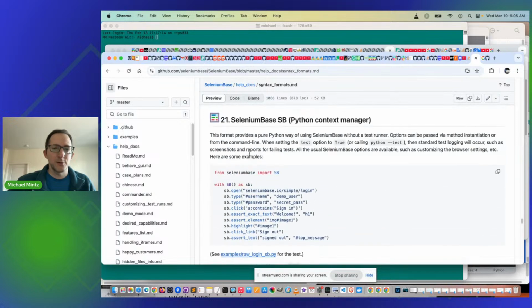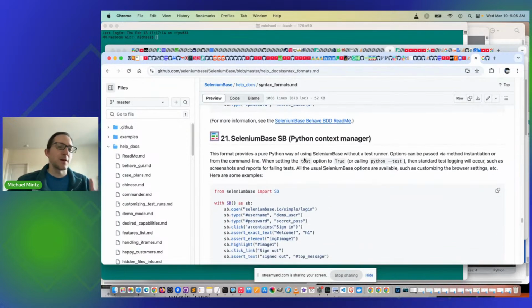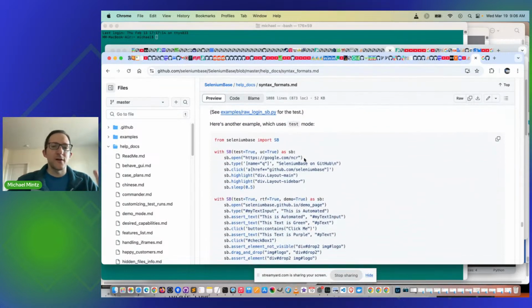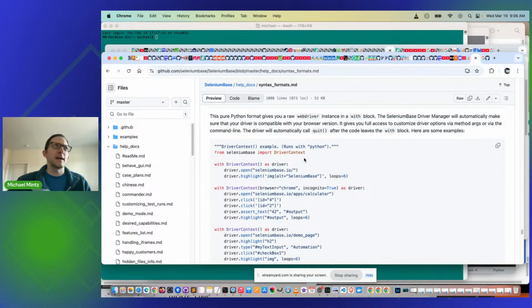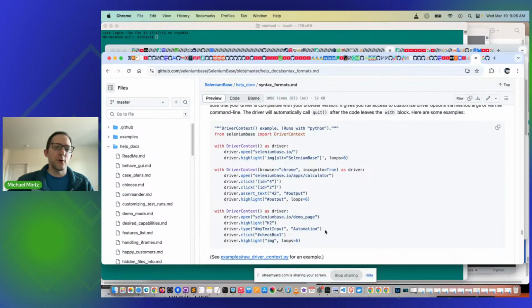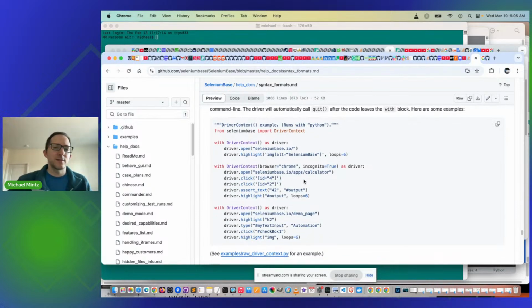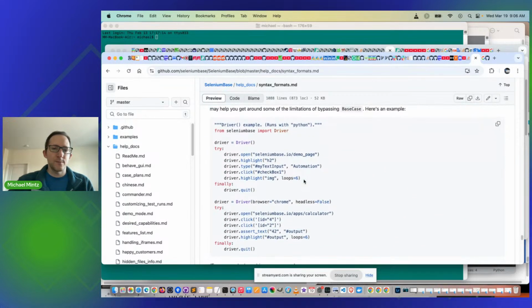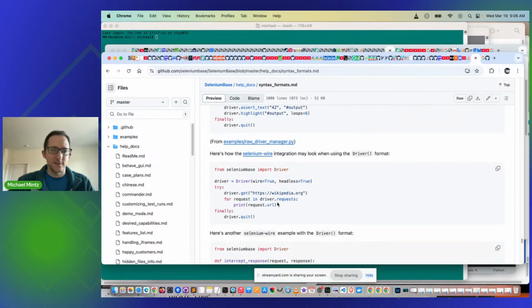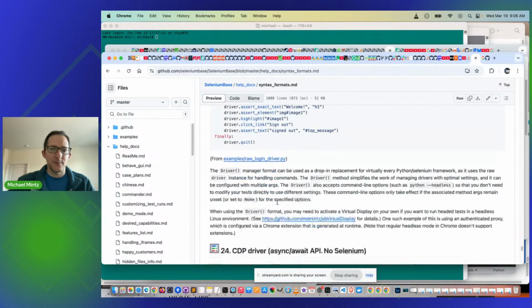So when you're using the Selenium Base SB Python context manager, that's going to have all the 500 added APIs that Selenium Base has. And I've also extended Selenium's raw driver format recently with those methods too. So you can just do driver.click, etc., which is a simplification over having to find an element by a CSS selector and then clicking it. It shrinks it down. You've got the driver manager via direct import, so it looks like that. You can come back to this later because there's just so much to cover. I don't have time for all that.